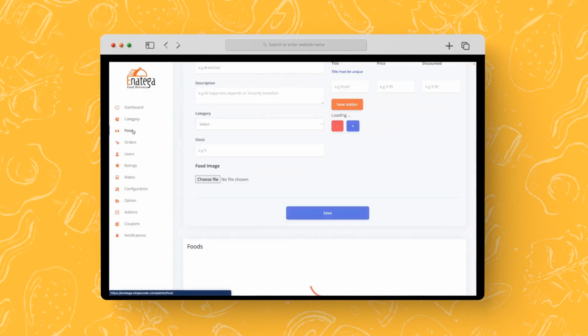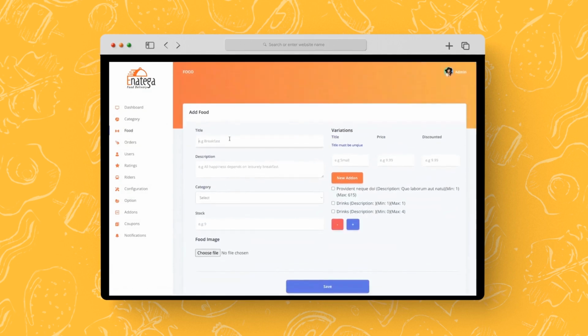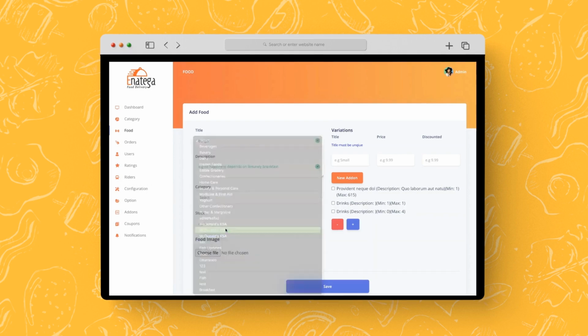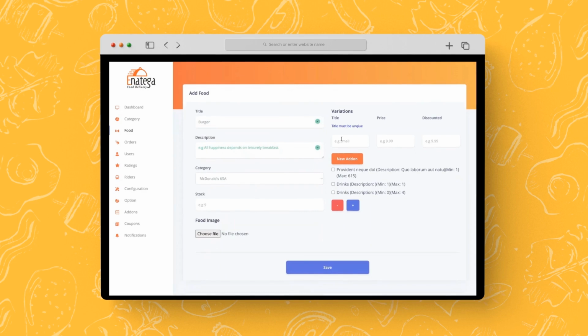Next, we have the food section. You can add food items from your restaurant's menu. Same as before, you can assign any name to the food items you have and add descriptions for each. You can also place them in the categories that you have previously created. You can also create different variations for each food item. Variations can consist of different item sizes like small, medium, and large, or different deals. And of course, you can also set the prices.